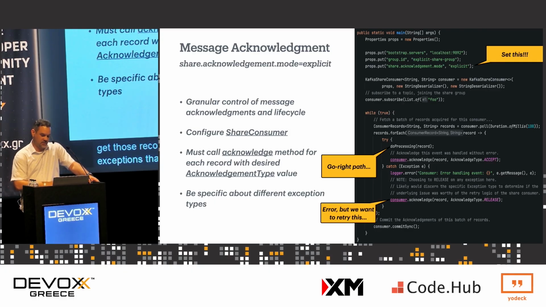If that doProcessing method is fine for that record, if it's successful, then we actually call a method on the consumer called acknowledge with that specific record and tell it that we want to accept this record as being processed. We pass it an acknowledgement type enum value.